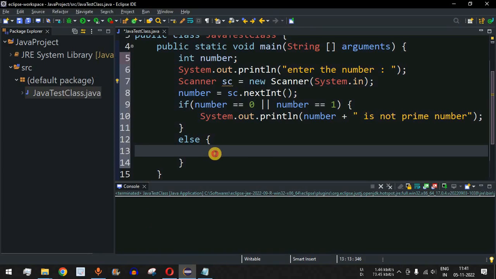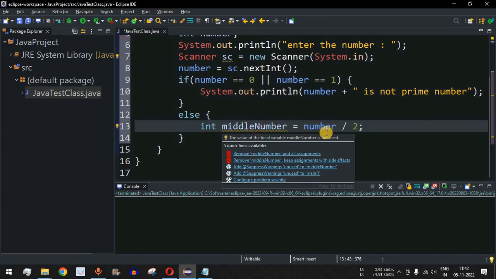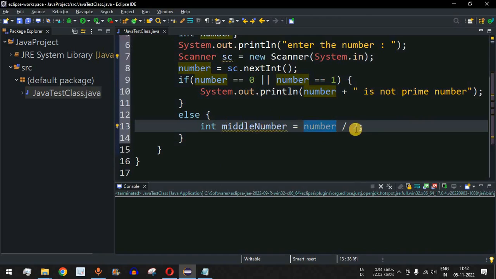So guys, over here what we will do is, first of all we will define the middle number, that is, integer middle number. So this is the variable that will store the middle number. Now what will be the middle number? It will be number divided by 2 in this case, and then we have a semicolon. So in this case we will be computing the middle number. Whatever number is entered by the user divided by 2 will be our middle number.